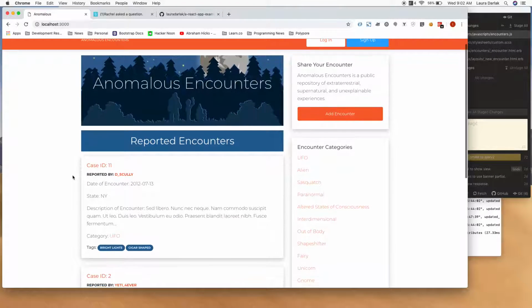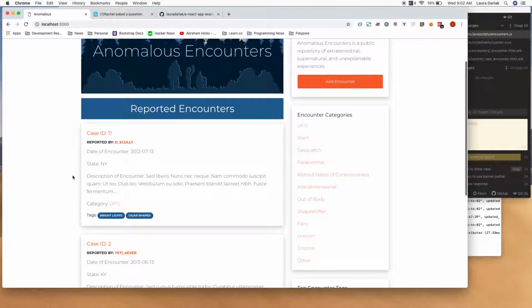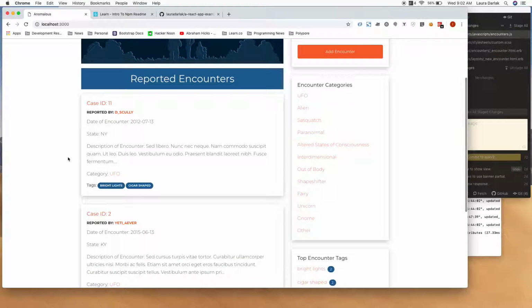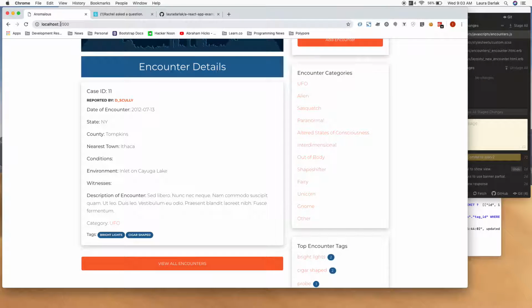To highlight the dynamic functionality that was incorporated into the project, it's easier to see when we go to an individual case. So we'll select this link right here to check out encounter 11, and very nice, you can see that we have not left the root URL, and the page was rendered with the show data of an encounter dynamically. There was no refresh there.